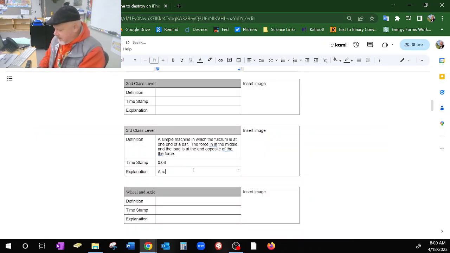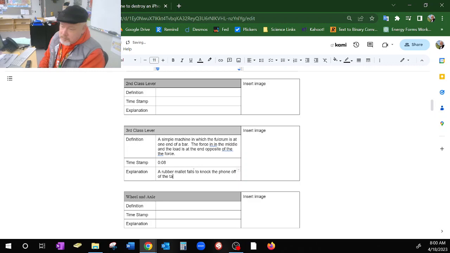All right, so a rubber mallet hammer falls to knock the phone off of the table. All right, that's all you need. So just a little brief description saying that you know what's going on.